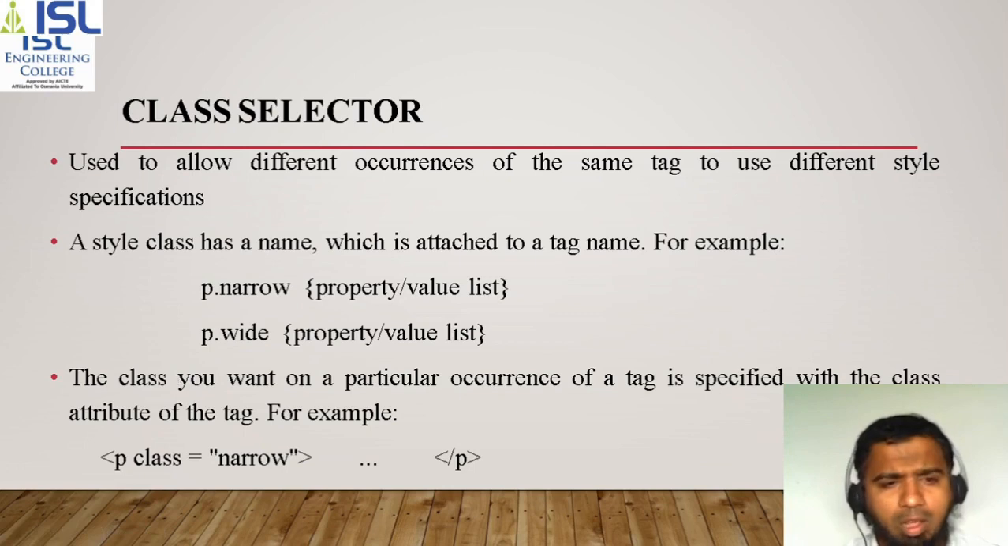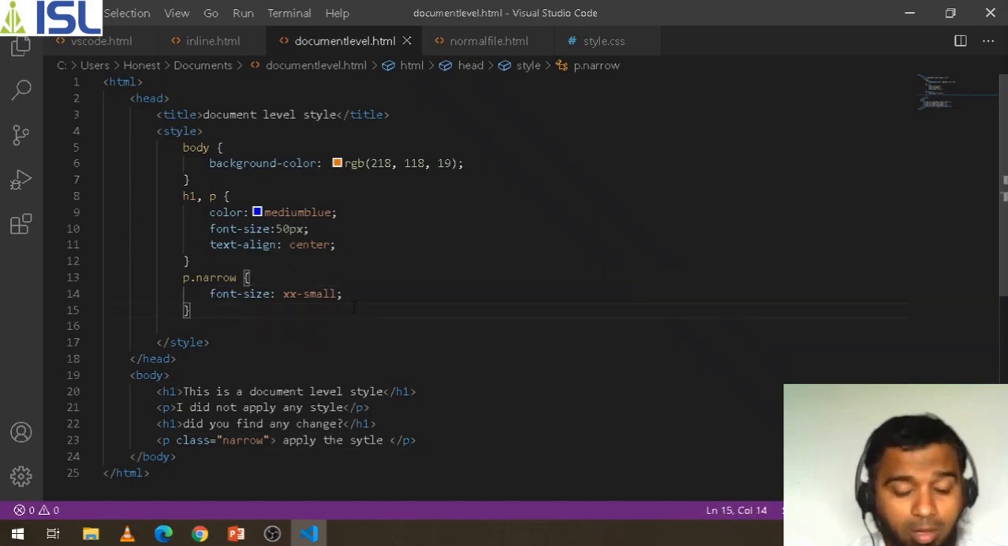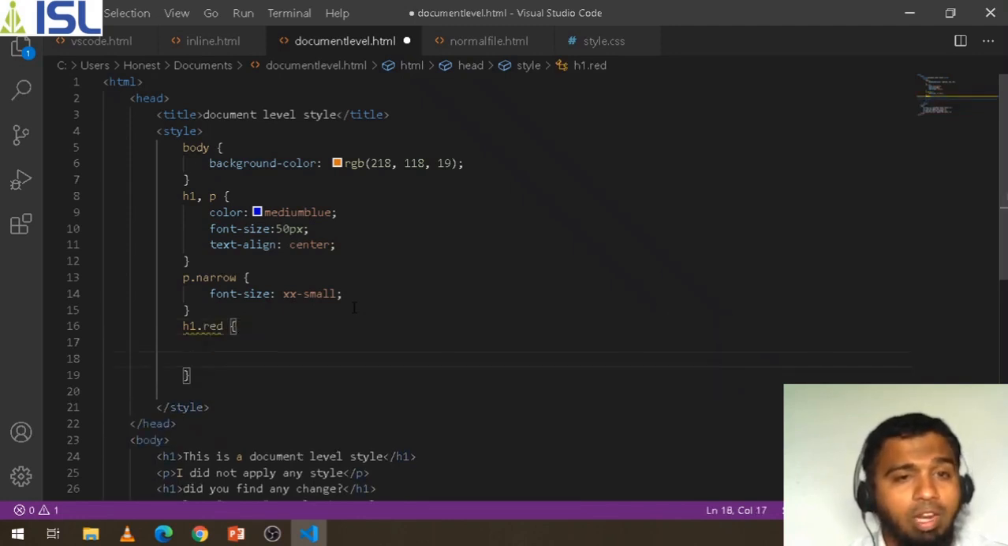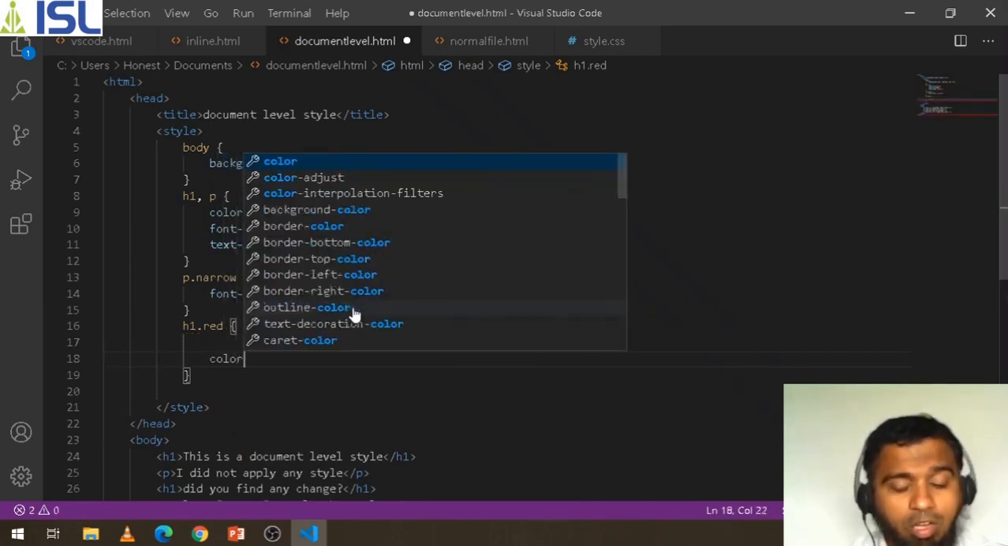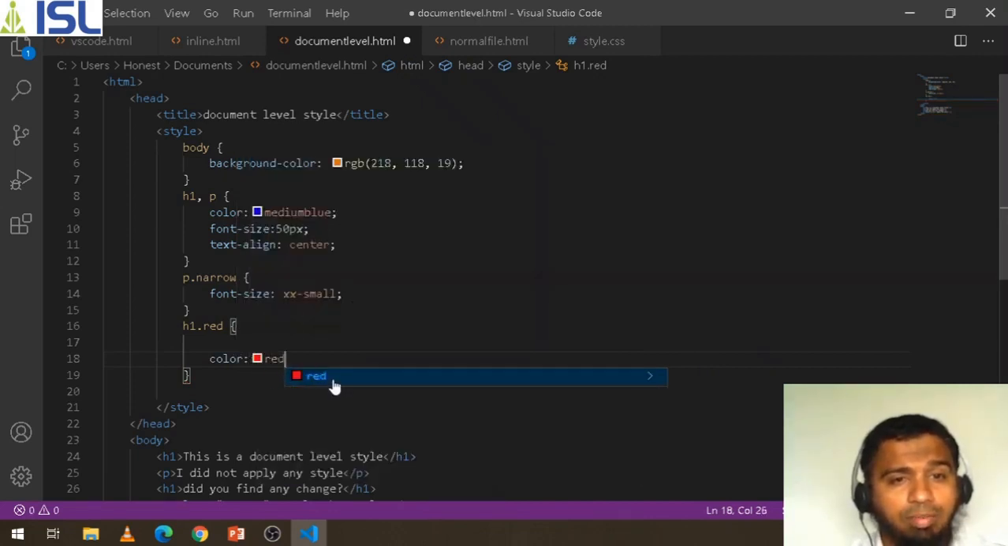So here it is not compulsory that you need to do only p. You can use any tag here. So I am taking the h1 tag again, h1 dot red. I open a bracket, and it will close automatically. Color is equal to red. I am giving color is red, finish.